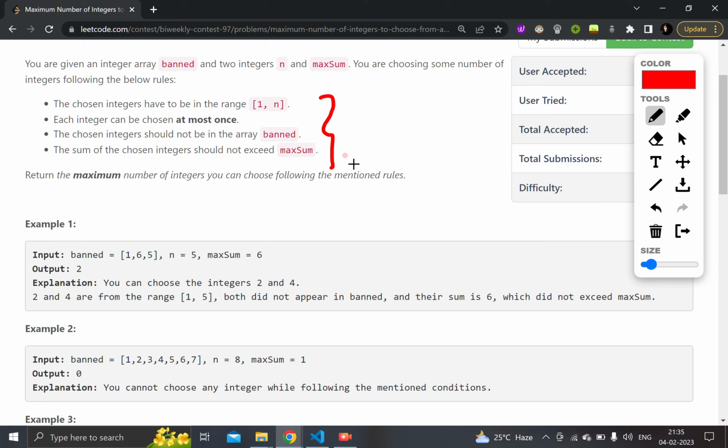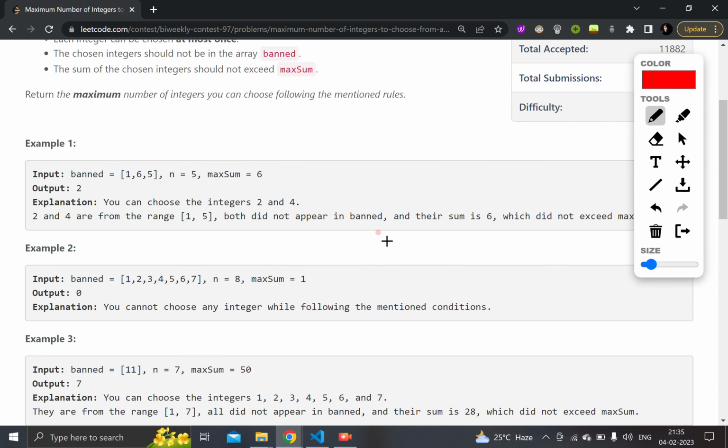One thing to note is that we do not have to maximize the sum, where maximizing the sum would mean the sum of the chosen elements should be maximum. Instead, we have to maximize the number of elements we can choose. Okay, so let's look at the given sample test cases for better understanding.